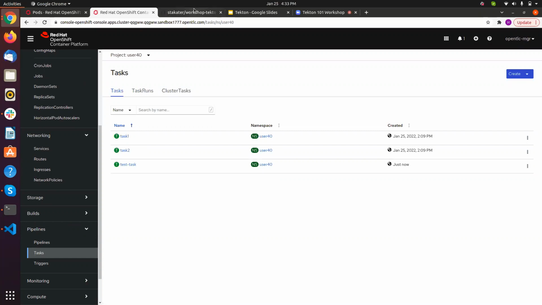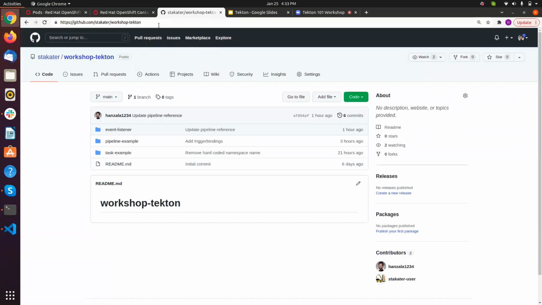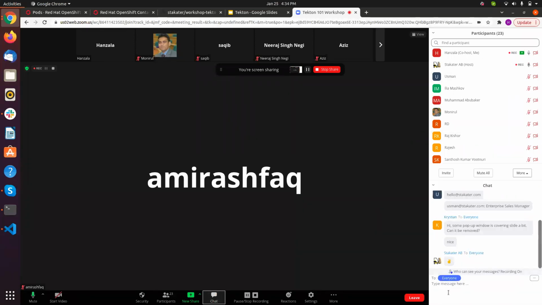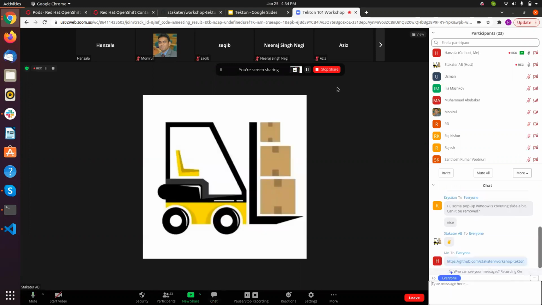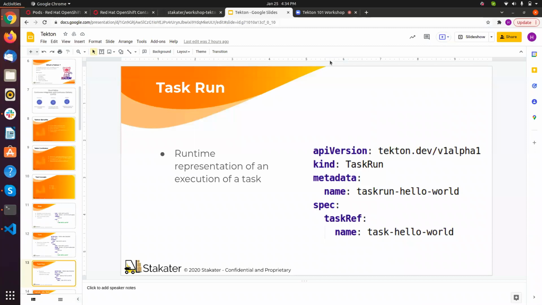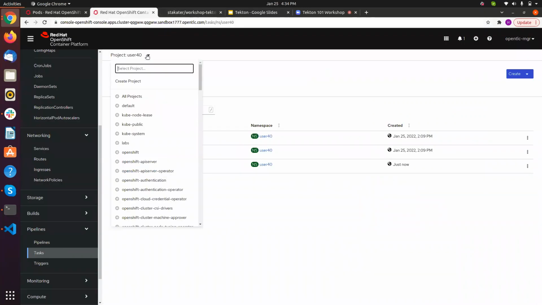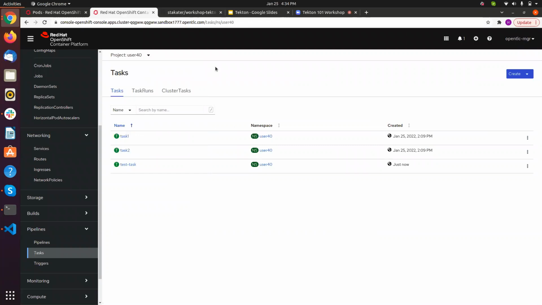The code I'm going to be using in this workshop is already pushed over here in the workshop-tekton repository. I think you can find that link in the Slack channel as well, or I can paste that link in the Zoom chat. The link is already there in the chat, and in the Slack channel. Awesome. So the code is all there. You will be granted your own user access. Mine is user 40. You will have your own user, and you can create it yourself as well.